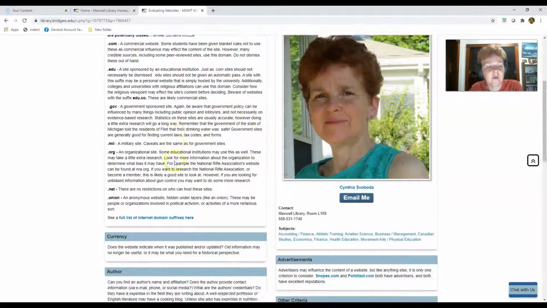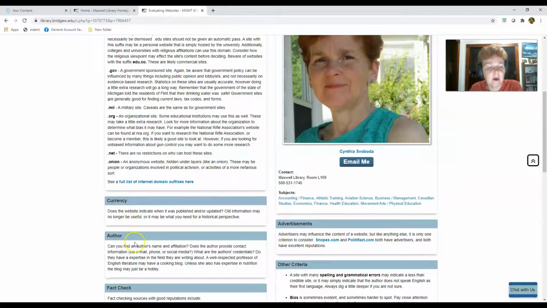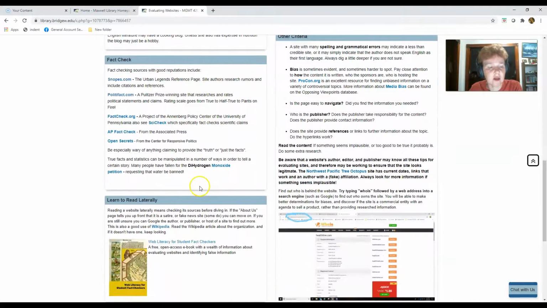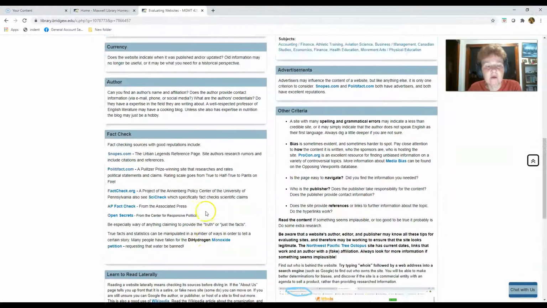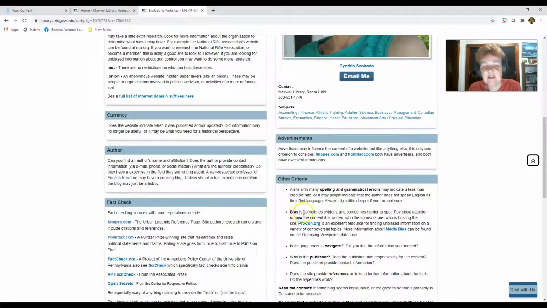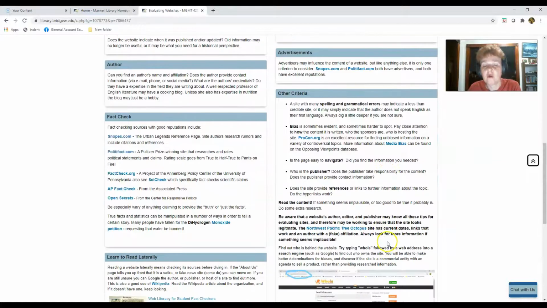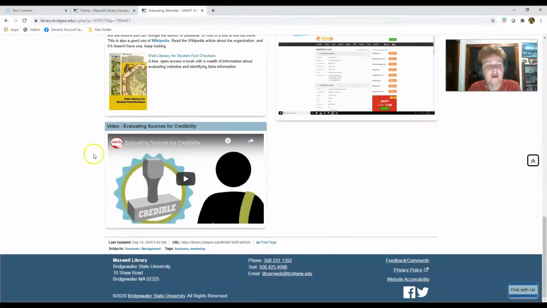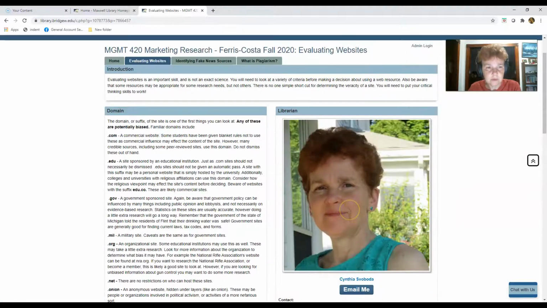You can evaluate a website also by its currency, by its author, and you can check the quality and quantity of information by going through fact checks, and there's a number of different ways you can check facts. What you want to be aware of is any biases that are going on in that article. Are they trying to persuade you or influence you, or are they just giving you references or information and data? For further information on evaluating resources, you can watch the little video on this page on evaluating sources for credibility.